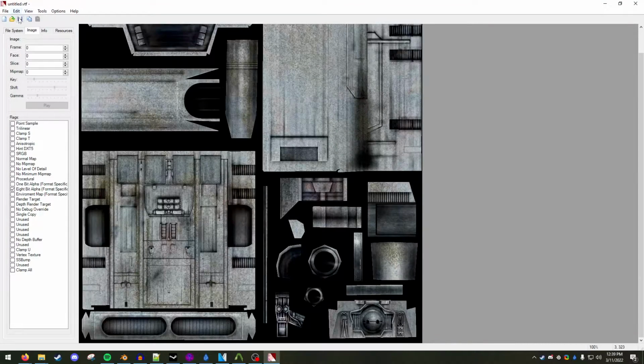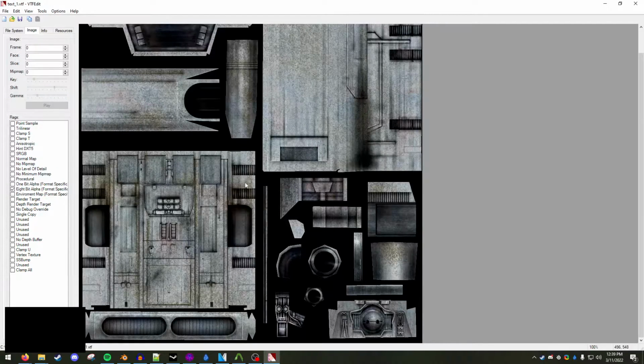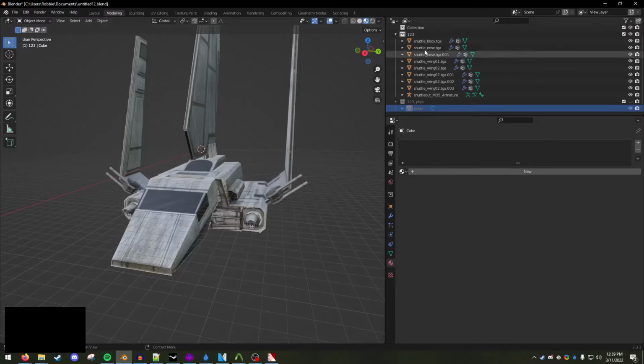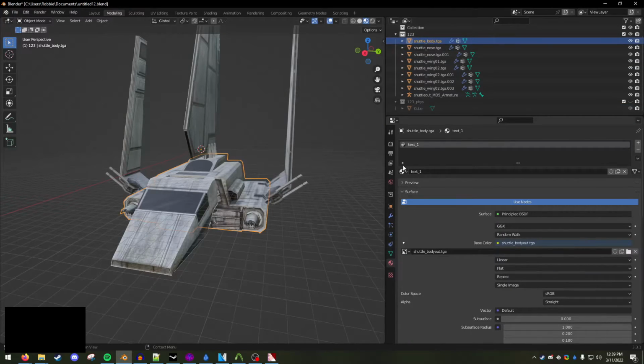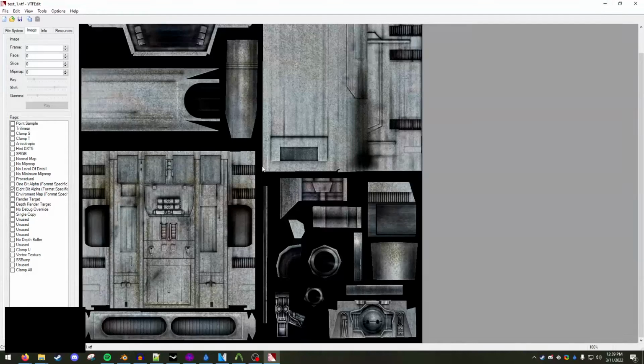So click save, go here, and rename it text underscore 1, or whatever you've decided to call your model texture. Because if we go on model, we see that's text underscore 1. It has to be called that, or this will not work. It's very important that you follow this convention. We click save, I've already saved it.